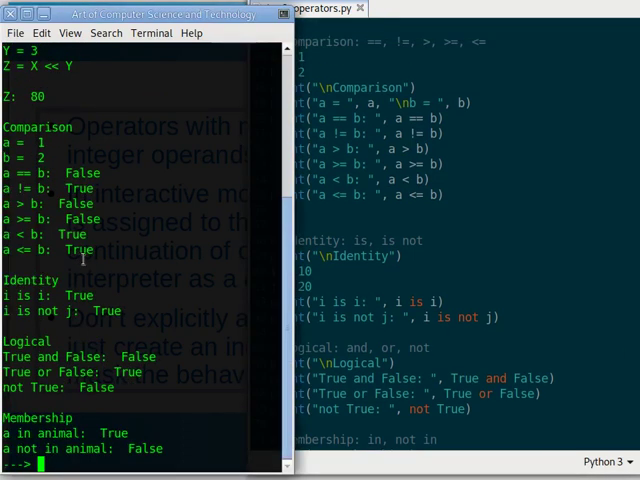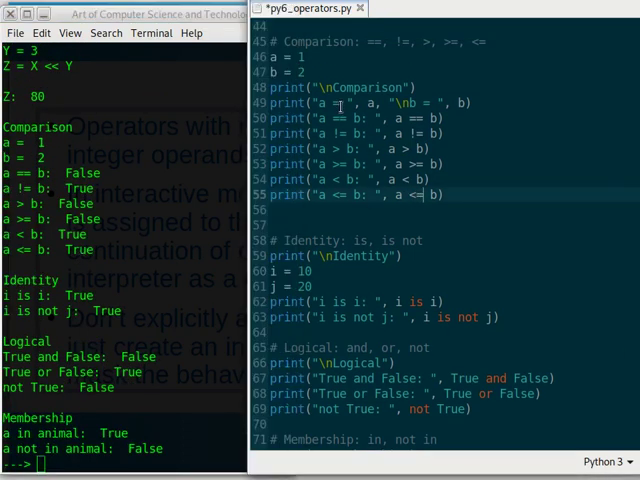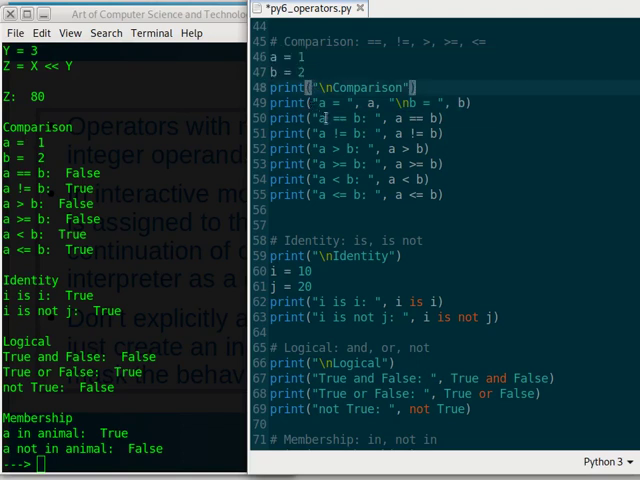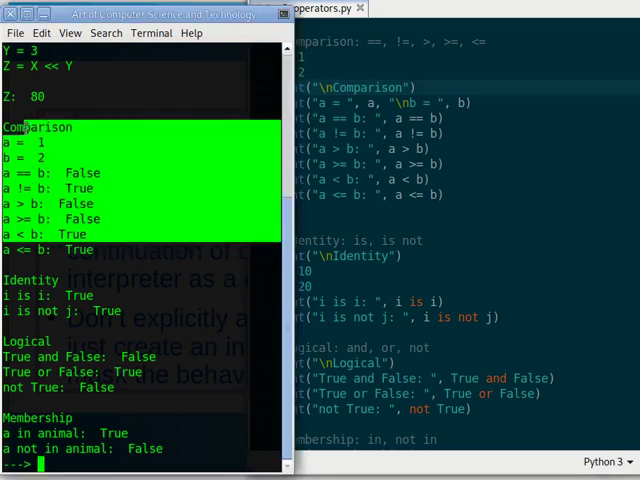Moving on for comparisons, A is B. That one has no need to be there. Oh, right, this one's just showing that we assigned it. So A gets 1, B gets 2, as we showed up here. And then we compared, is it equal to, is it not equal to, is it greater than or equal to, less than or equal to, and all of these results you can see are right here.